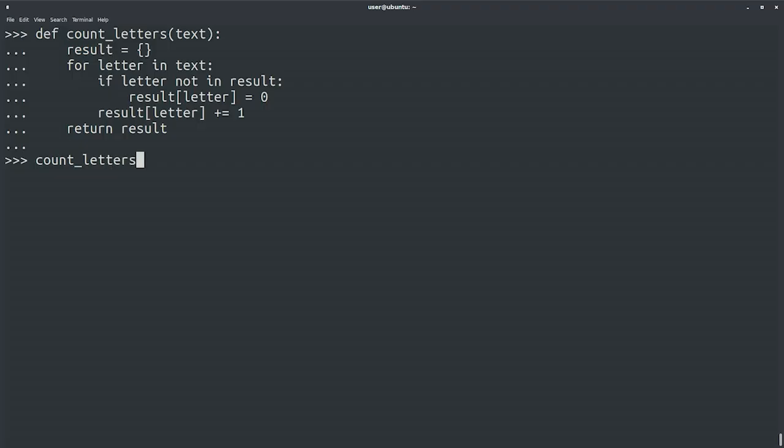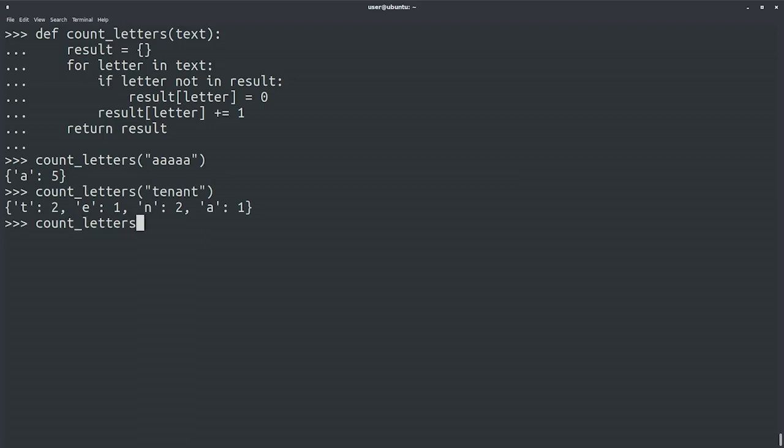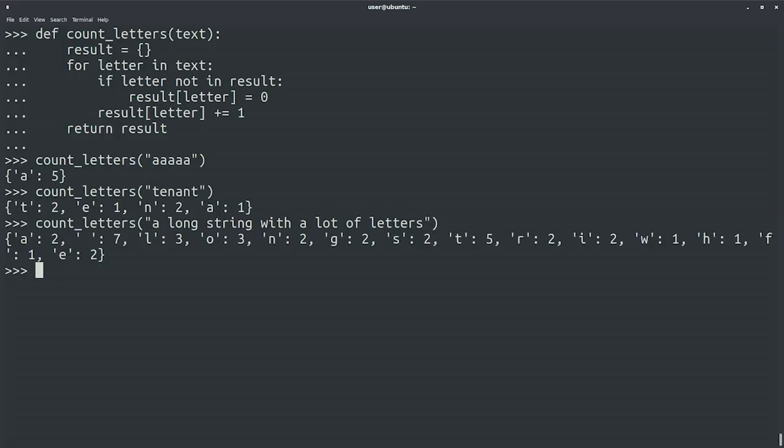Count_letters, let's say "a". Count_letters, "tenant". Count_letters, and this time we'll say a long string with a lot of letters. Here you can see how the dictionary can have any number of entries, and the pairs of key values always count how many of each letter there are in the string.